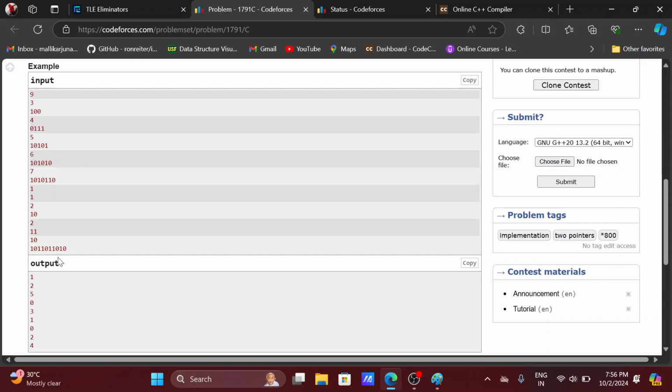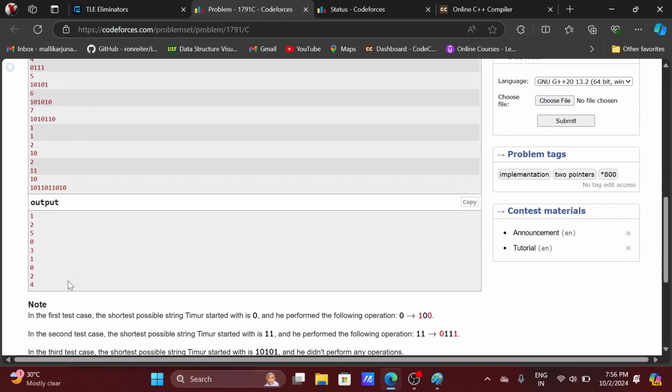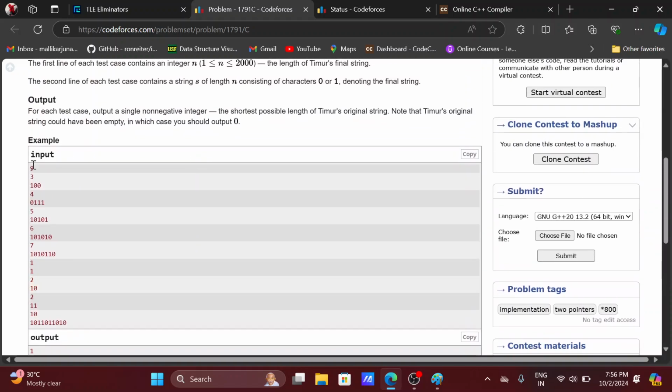And for here 10 and 10, so front 1 and back 0, and front again 1 and back again 1. So this is not an operation. So the size is 1, 2, 3 and 4. So that's why here the size is 4. I hope you understand the intuition behind this.